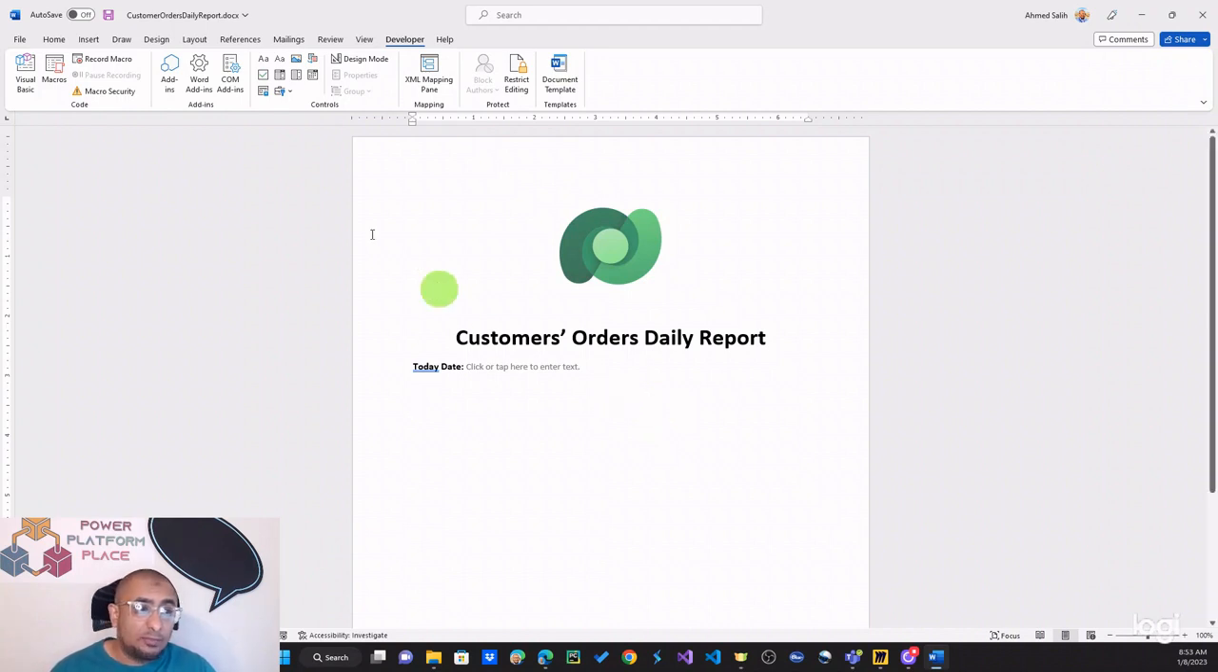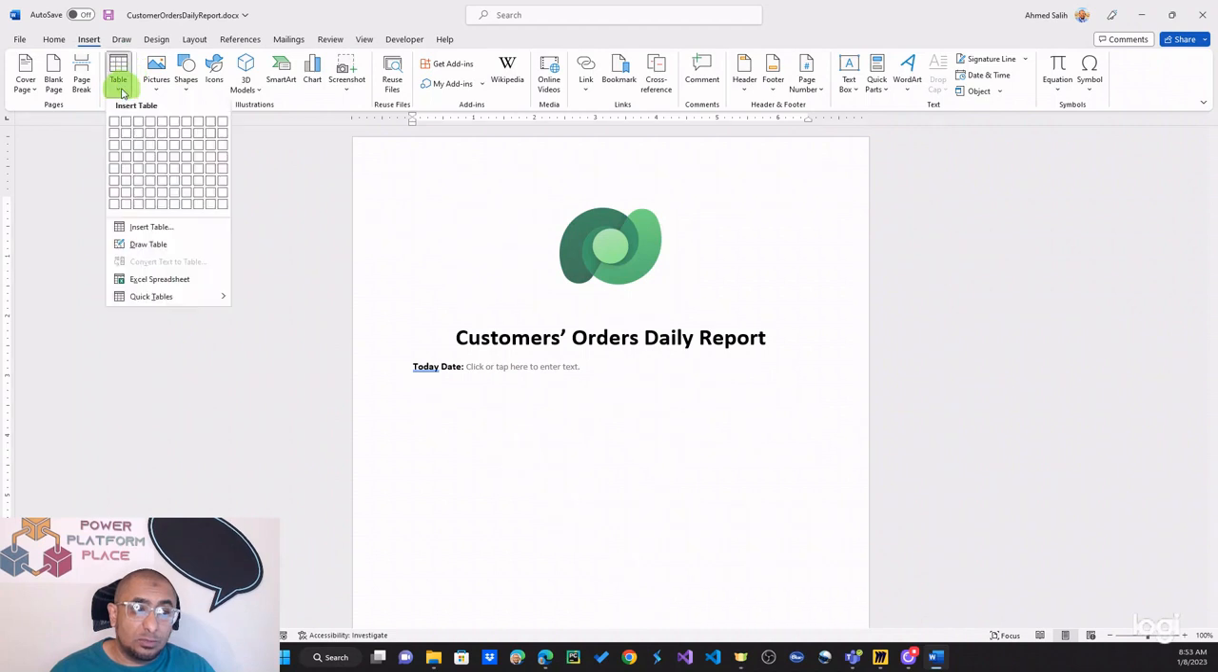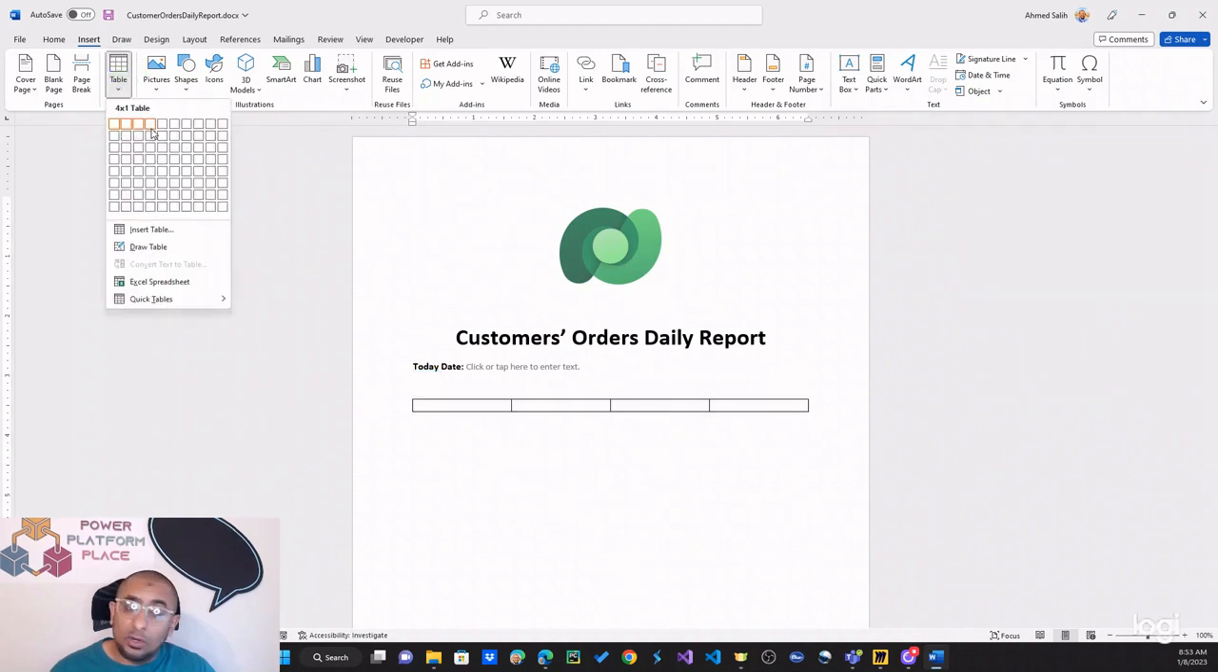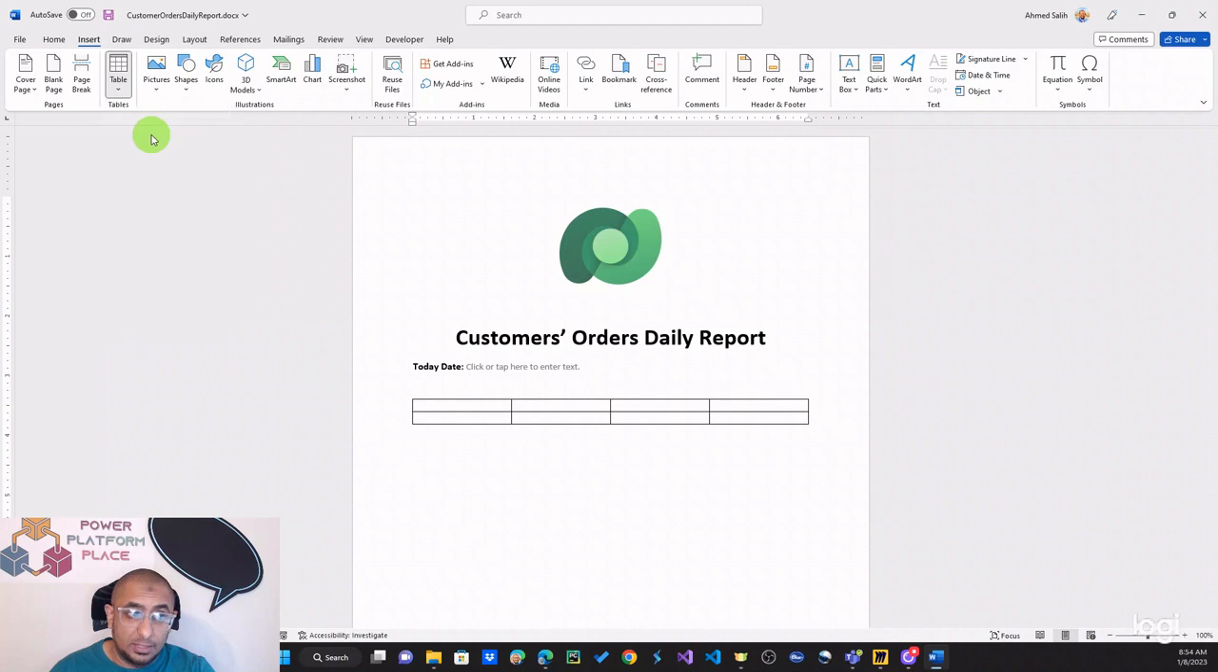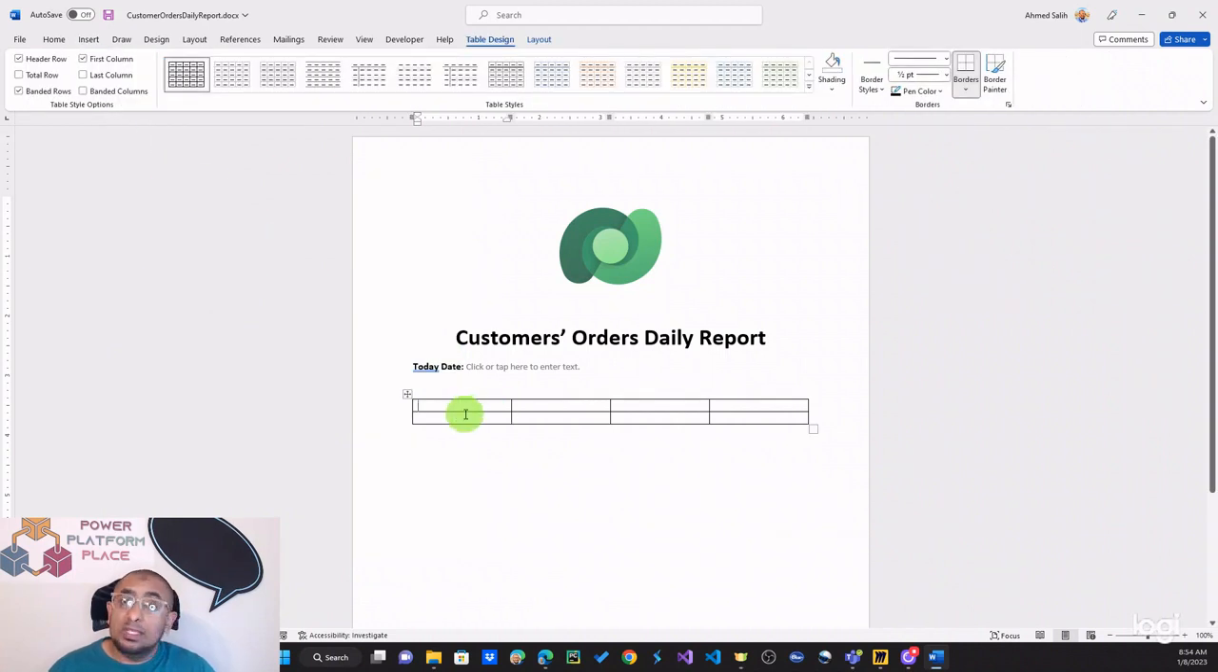So what I will have to do here is go ahead and insert a table. This table will have 4 columns, so I will select 4 columns, and then it will have 2 rows as in the template design, right? Obviously, this table will be generated dynamically, and we will show how to set up this table in the Word template to generate the rows dynamically based on the data that we parsed out using the Power Automate flow.